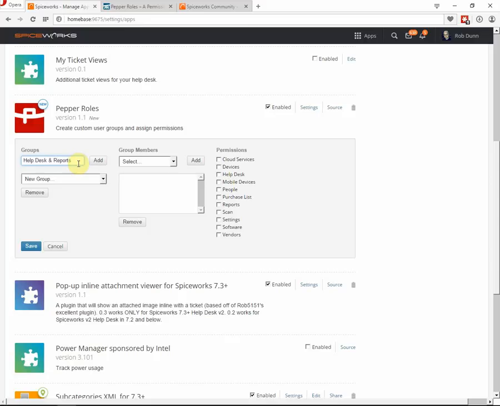Now again, before, what you could do is you could create a help desk user, a tech, or a reporting user. Now what I don't remember is if the help desk tech has access to reports. I don't think that they do. I think the help desk admin does, but the help desk tech does not. So I'm going to add this group here. We're going to select help desk and reports, and then we're going to add John Doe to this group. We're going to select our roles over here: permissions, help desk, reports, and that's it.